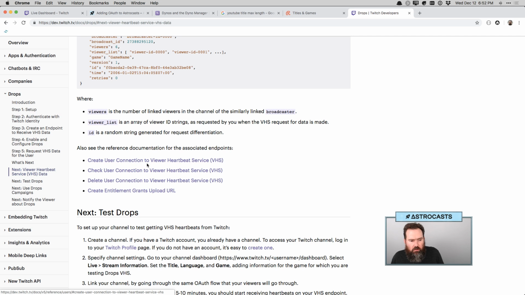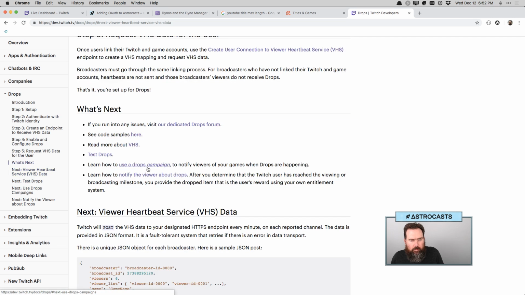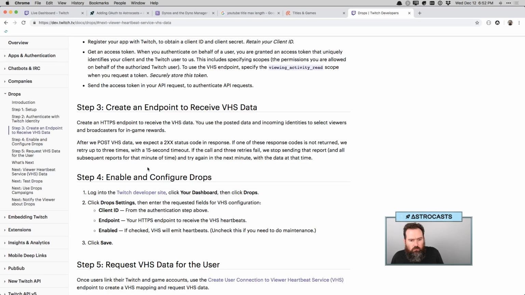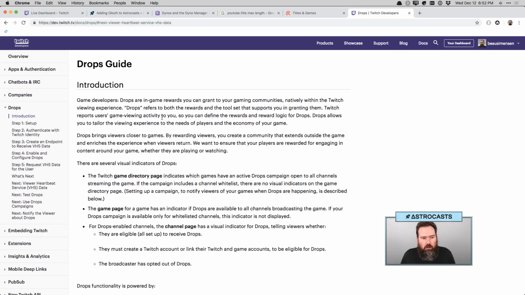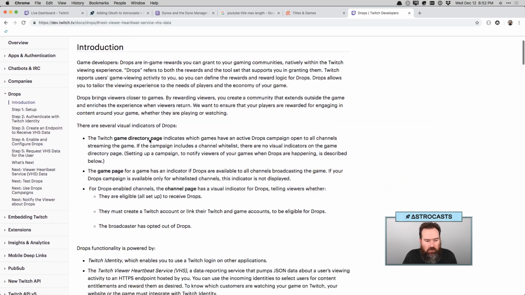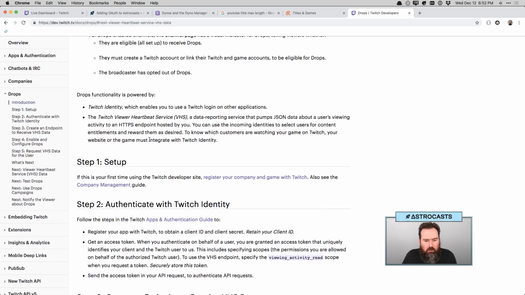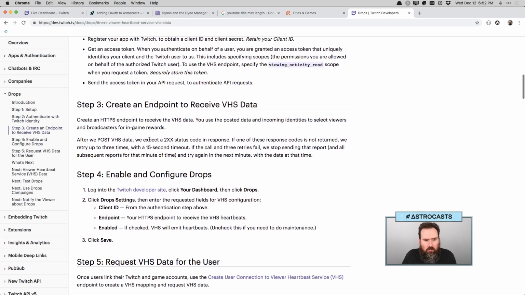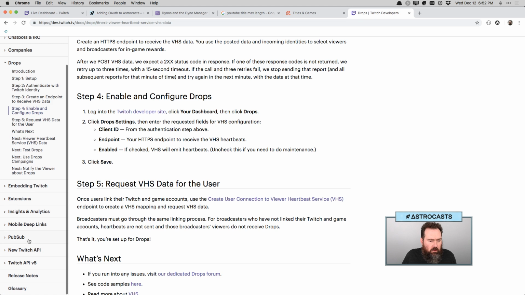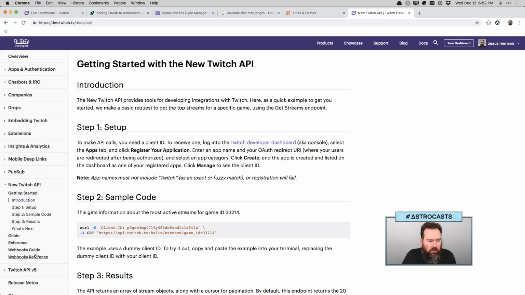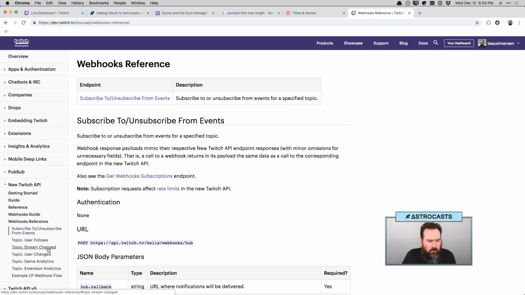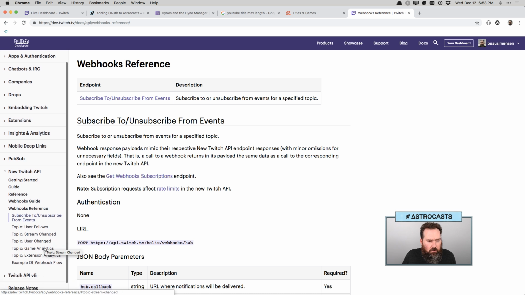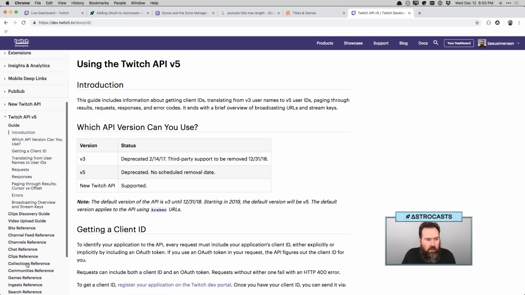Create user connection. Drops are in-game rewards, so I don't want to do drops. Endpoint. All right, so let's look at the new Twitch API. It's possible that it's one of the new webhooks. User changed. Stream changed. Okay.